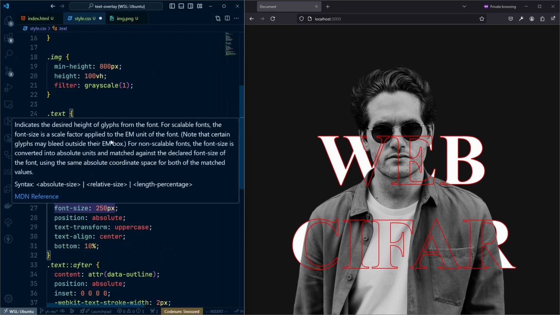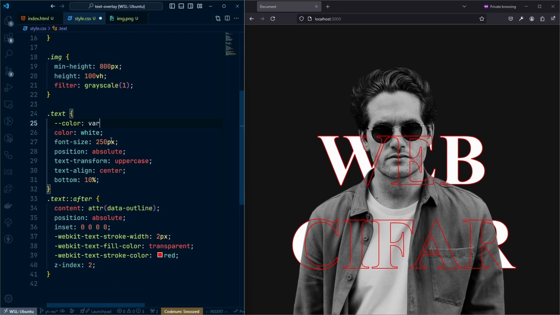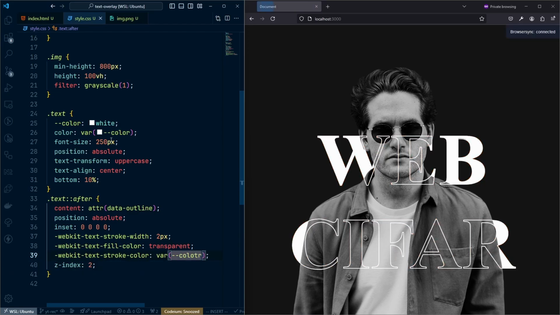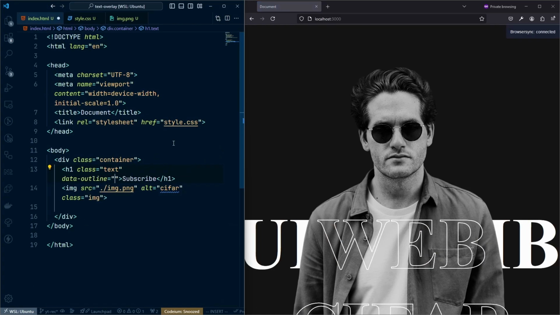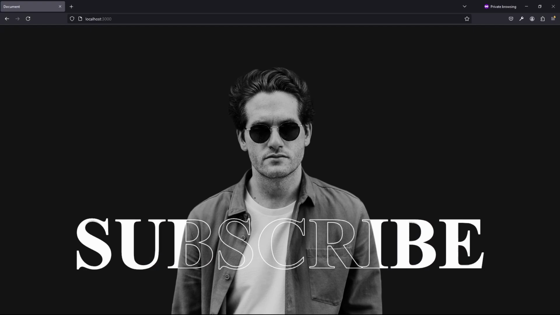And finally, for the color, let's create a variable. So color will be, let's say, white as a value, and I will use this in our text and also in our stroke. So now as you can see, it's working smoothly. Now you can write anything here. Let's say subscribe, and also subscribe here. And if I do that correctly, I guess now I have our subscribe text.